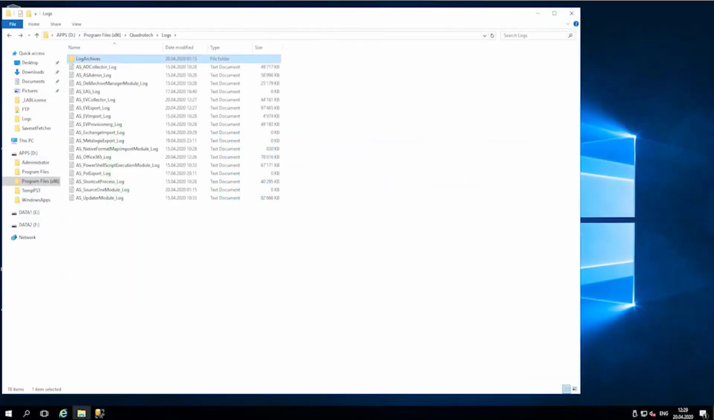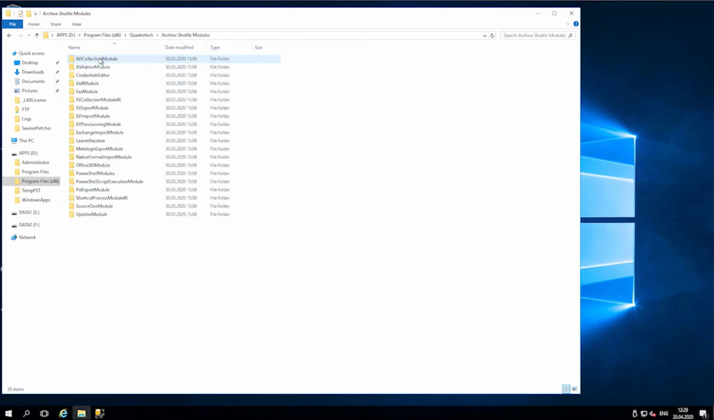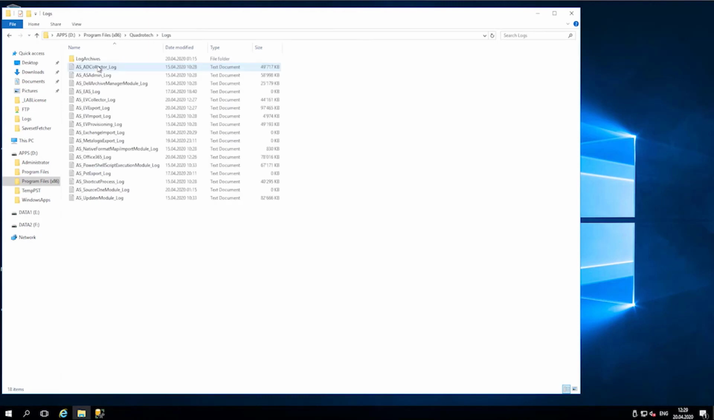Now let's take a look at the log files. Here we can see the log files which relate to the modules that I have installed on my server. It's pretty much all of the log files from all of the available modules, as this is a demo system of mine. The binaries for the modules are in this folder. The log files themselves are in this folder.